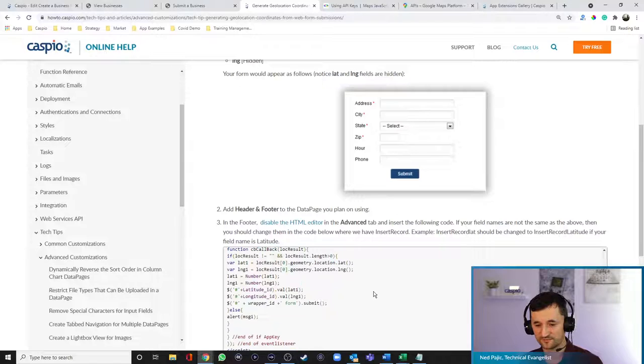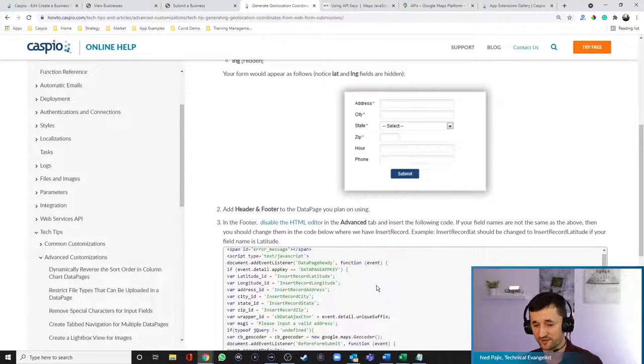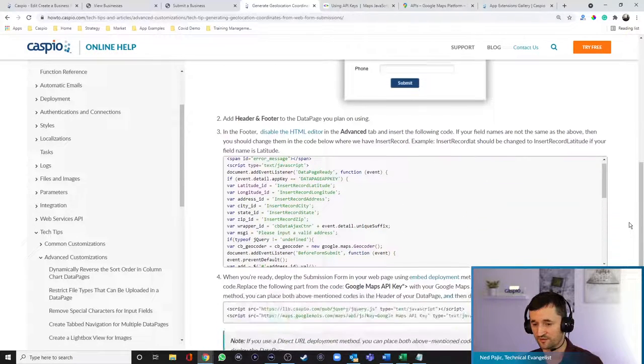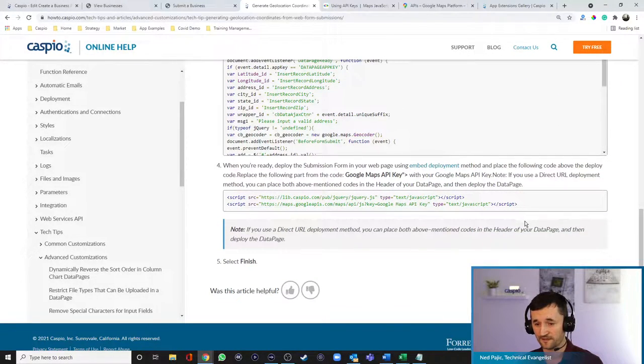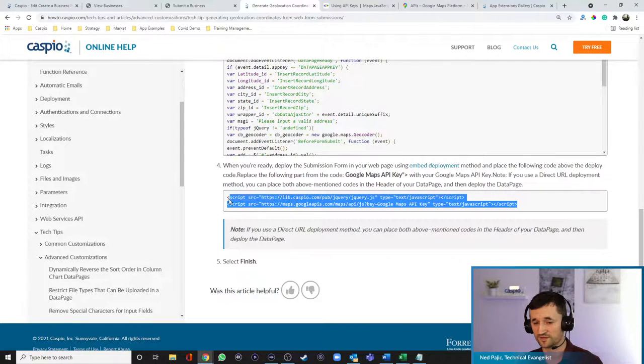I don't think so. Just make sure you follow the same naming with the address, city, state, and zip. All of my names are the same. I don't need to make any more modifications. And the final thing that we need to do on the submission form is place this code, which you can place directly above your form inside the web page, or you can place it inside the header of the data page, which is what I'm going to do. So I'm going to copy this.